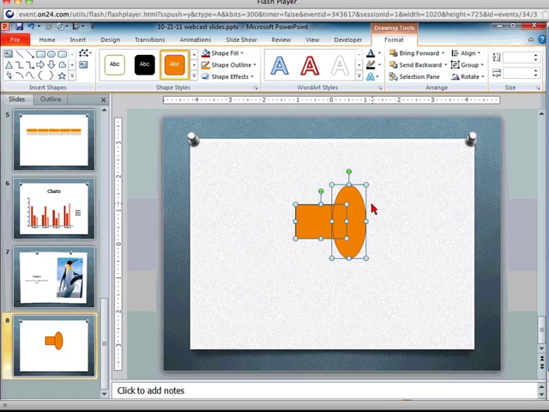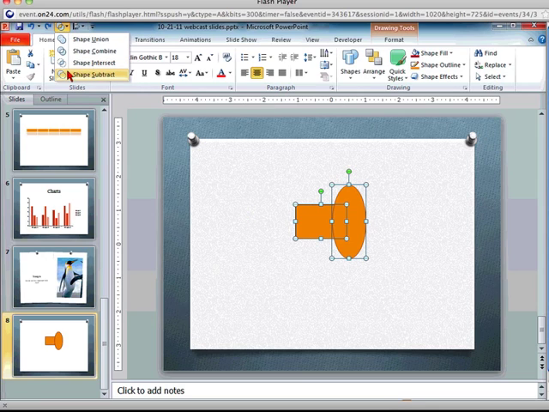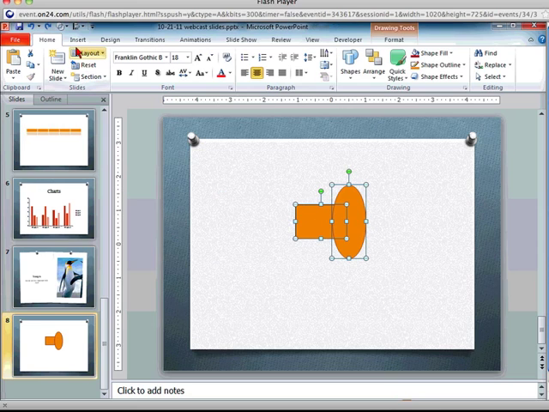I can then take a look at my quick access toolbar here. I can use Shape Union to turn them into one shape, and I'll undo that. I can use Shape Combine to turn them into one shape, removing the shared portion, right? Cut that out. I can use Shape Intersect to only keep the overlapping portion. That's kind of cool. Or I can use Shape Subtract. It depends on the order that I select it. So if I select the rectangle first, Shape Subtract subtracts the oval from the rectangle. If I select the oval first, Shape Subtract subtracts the rectangle from the oval.